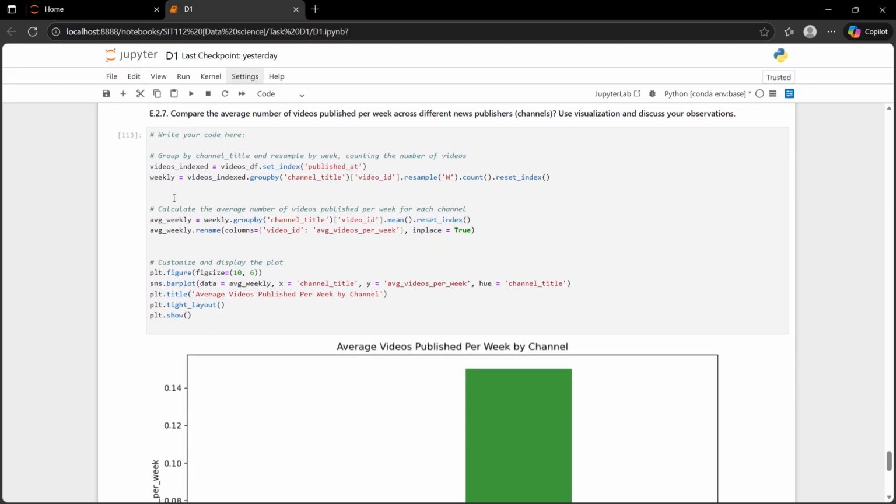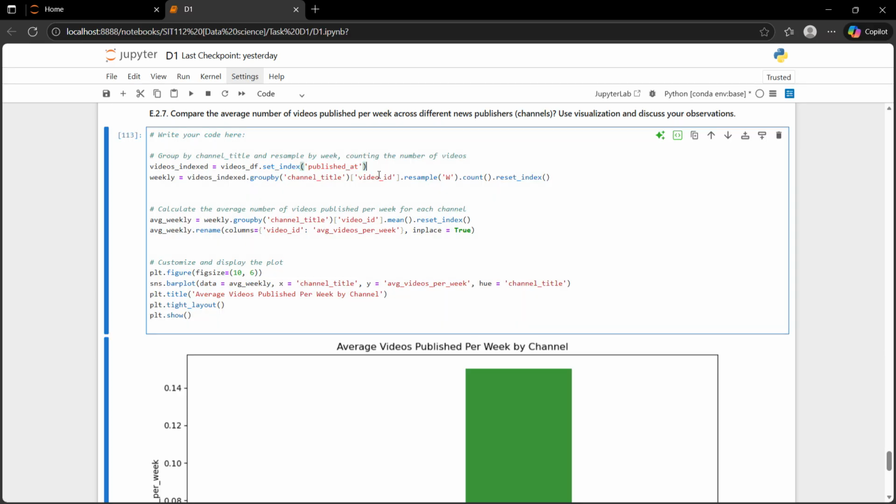Finally, question E2.7 asks to compare the average number of videos published per week by each news channel. In this question, I have used the Pandas and Seaborn libraries. First, I set the column published_at as the index using this command. This organizes the data based on when the video was published. It's important because we're grouping our data by week and Pandas needs a datetime index for that. Next, I use this command. This groups all videos by their channel title, and the use of resample W organizes the data by week. And finally, I count how many videos are uploaded each week by each channel.